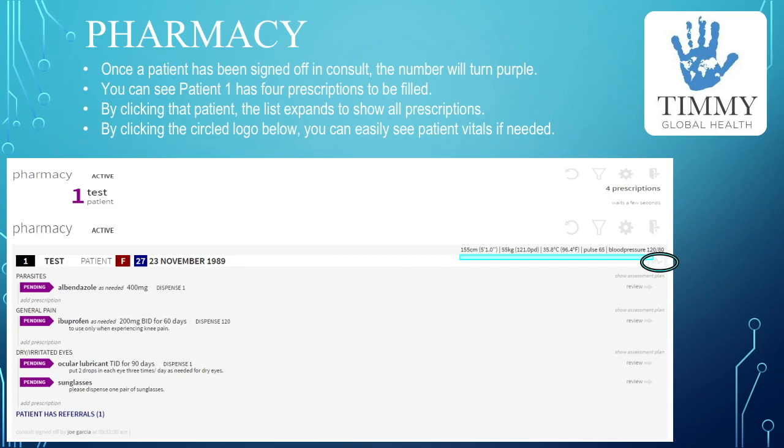And if you ever need to check any of their vital signs while prescribing, you can click the little vitals tab. It's circled here on the page, and make sure to check their weight and height, especially for those pediatric prescriptions.